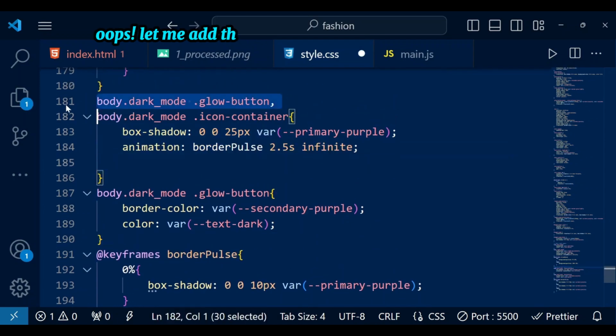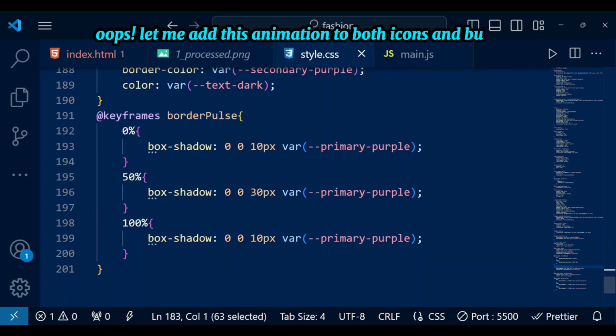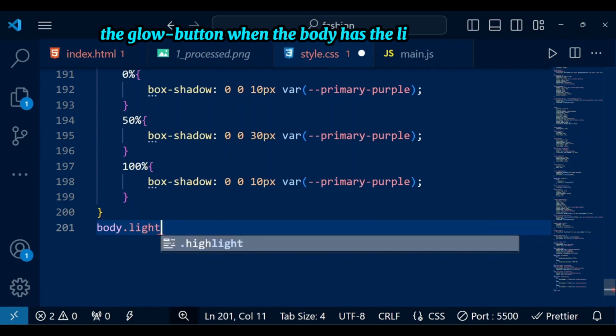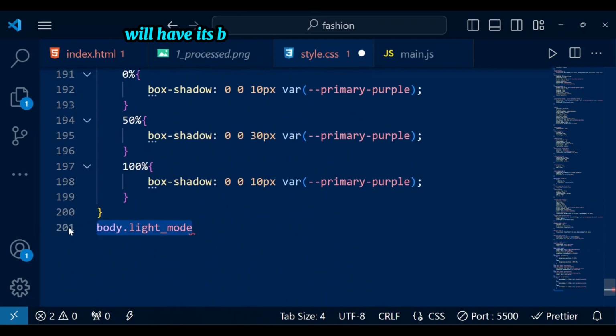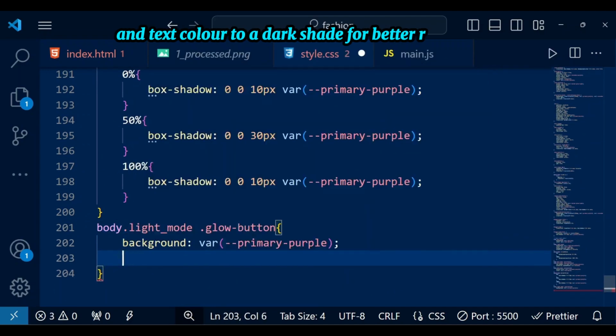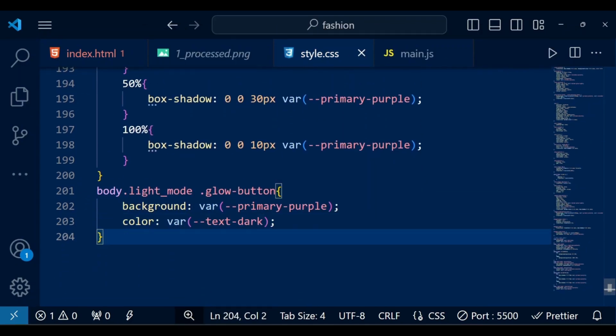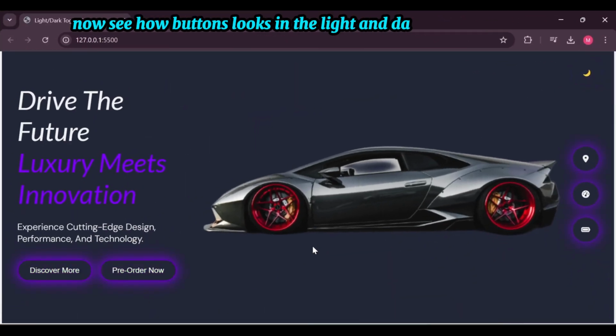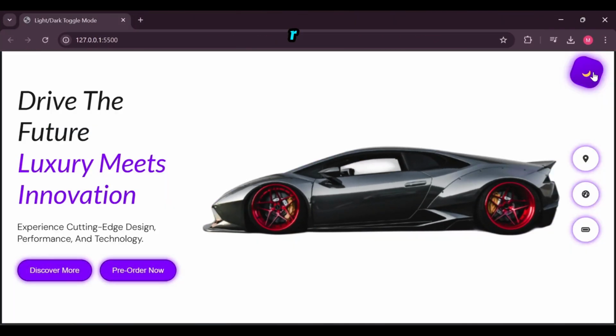Oops, let me add this animation to both icons and buttons. The glow button, when the body has the light mode class, will have its background set to the primary purple and text color to a dark shade for better readability. Now see how buttons look in the light and dark mode, readable and cute, right?